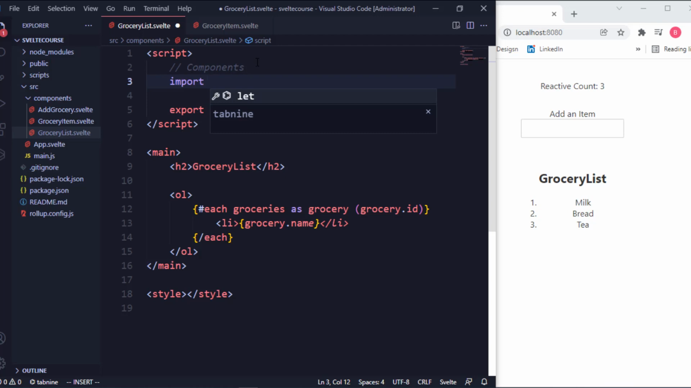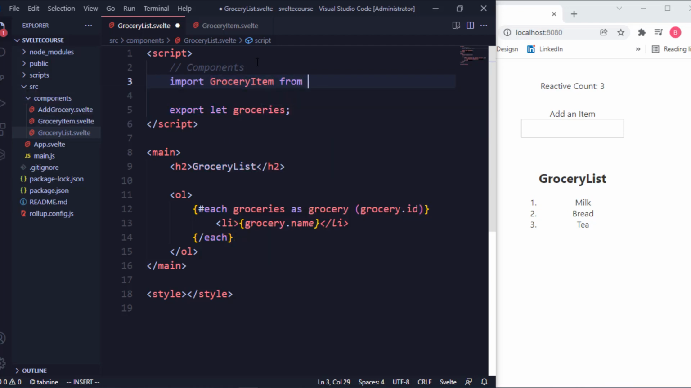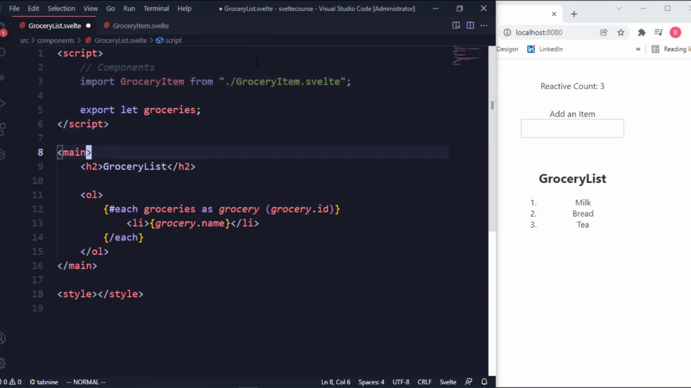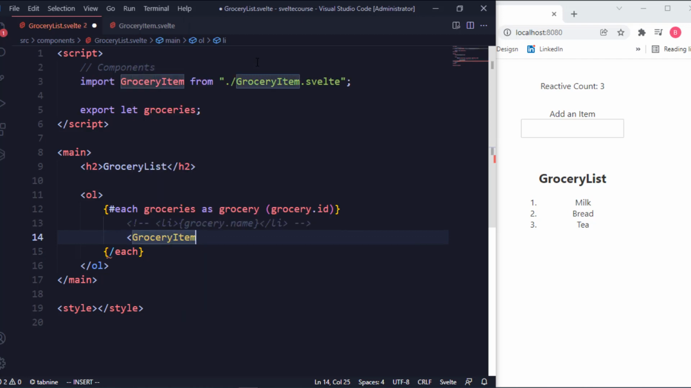Then I'm going to import the grocery item from the grocery item Svelte file. And right here, I can just comment this out. And what I can simply do is bring in the grocery item.